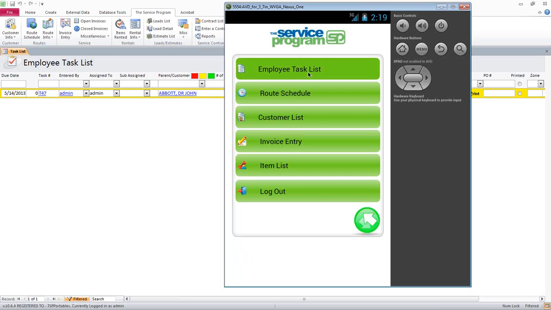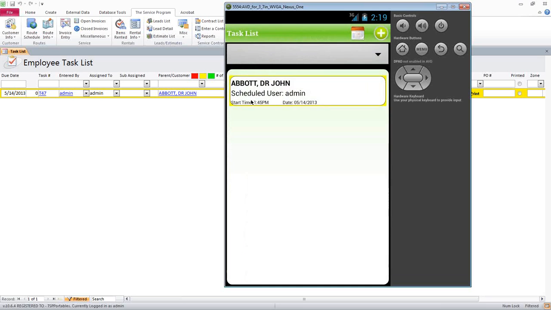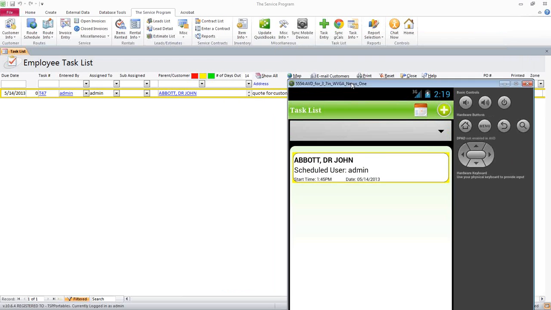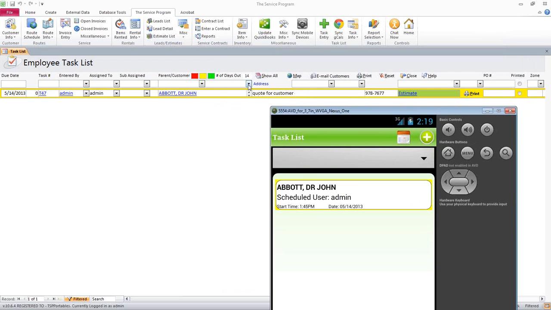So if I go to my employee task list, you'll see I have my one task on my mobile device, just like I do on my desktop. It is assigned to the scheduled user of admin. And the scheduled user is a field you don't see on the desktop, but quick description, the scheduled user is either the assigned to or the sub-assigned to.